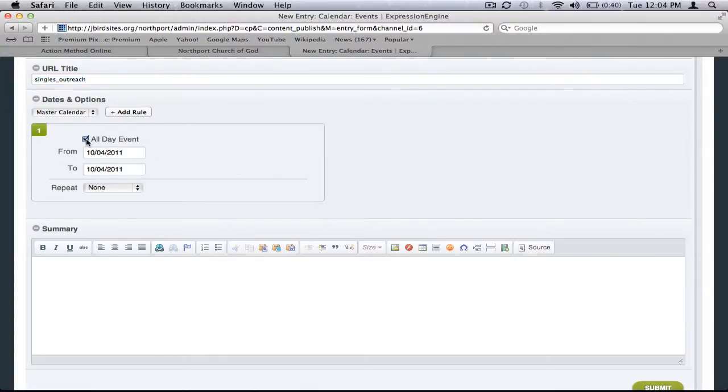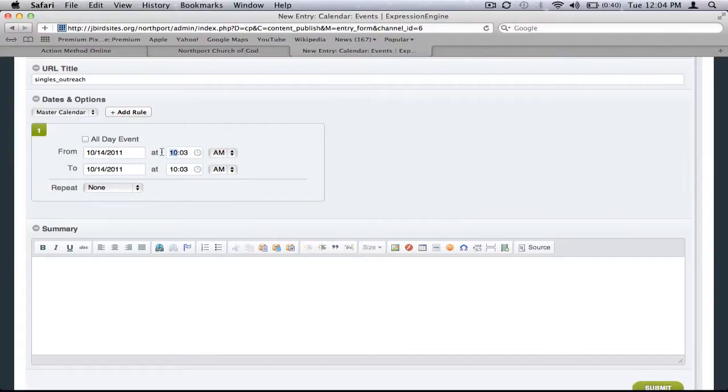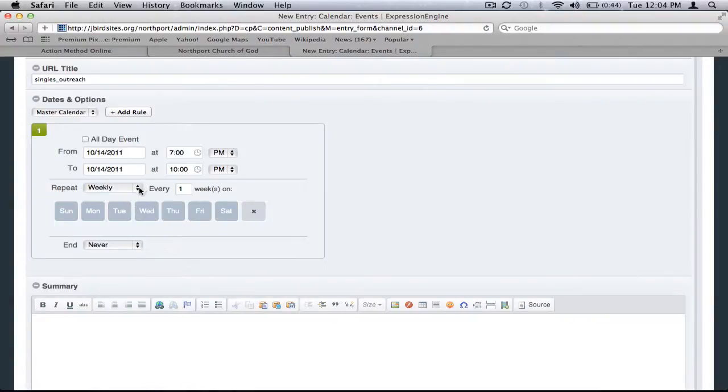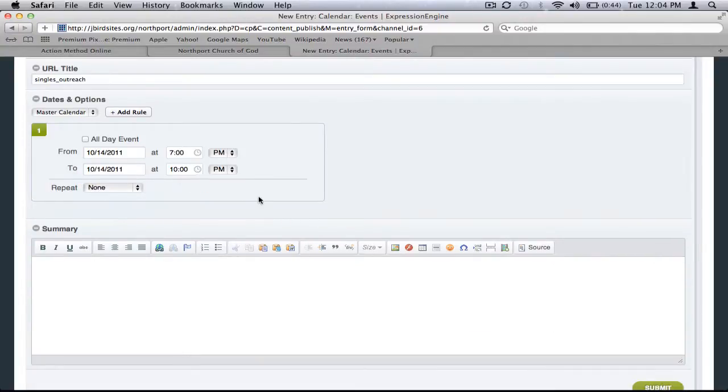You can check this if it's an all-day event. Let's say it's not. Let's say it's going to happen on Friday night, October 14th. Let's say it's going to start at 7 p.m. and it's going to end at 10 p.m. and it's not going to repeat, but we could if we wanted to. Let's say this was a weekly thing. We could repeat it every Friday and end it after, let's say, 5 times. Okay, but it's not going to be repeating this time, but you could do that if you wanted to.